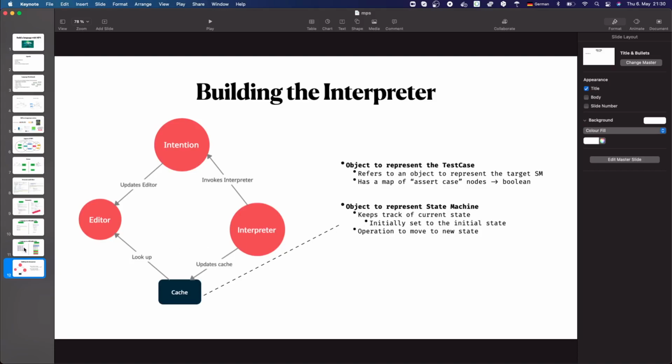So one to represent the test case, one to represent the state machine, and then the test case on top of serving as an intermediate representation for the particular node. It's also going to store within itself a map of each assert inside your test case to Boolean, whether it's evaluated to true or false.